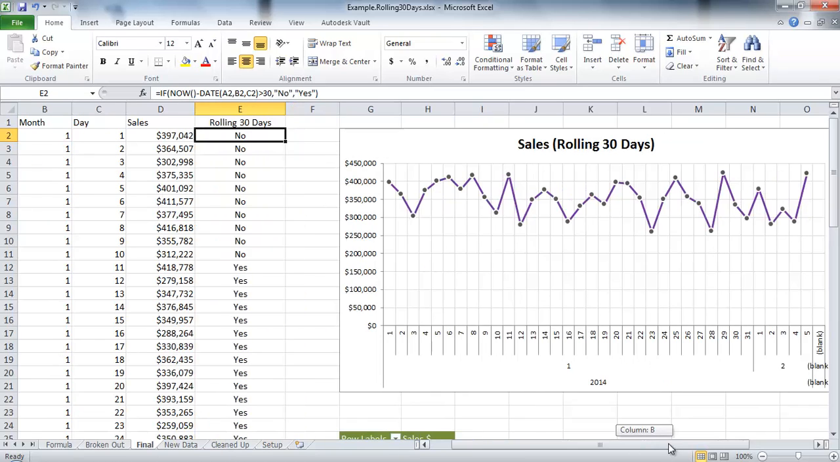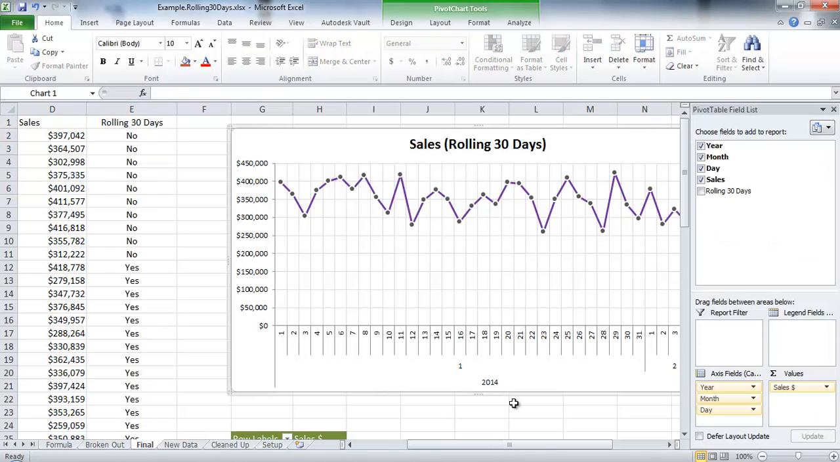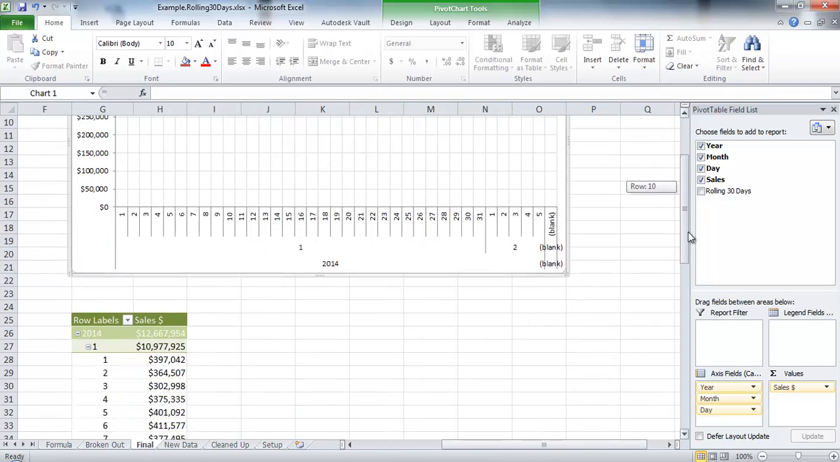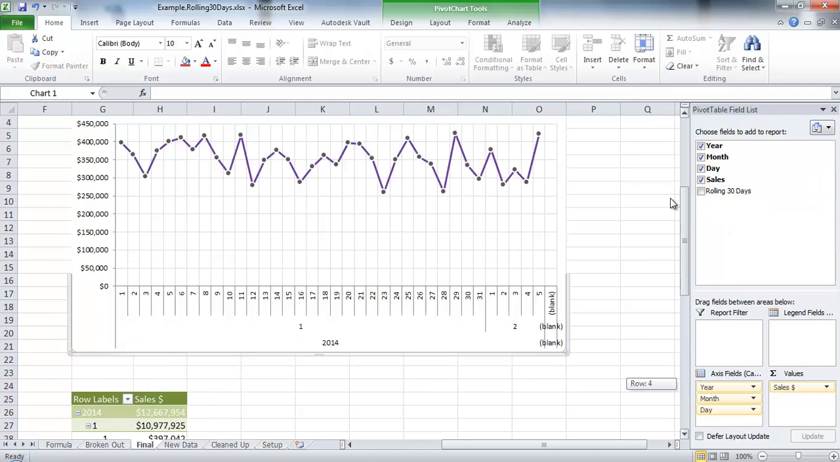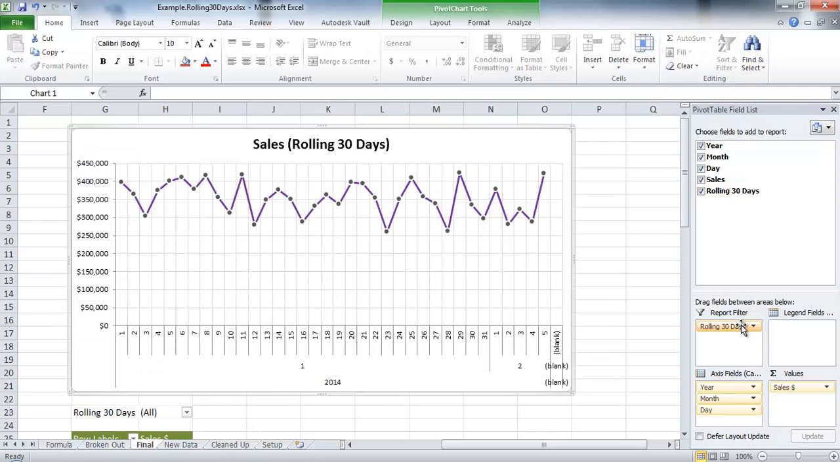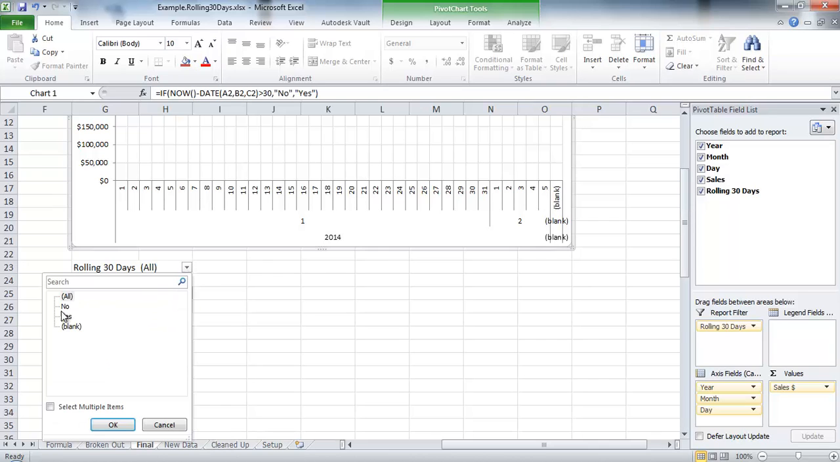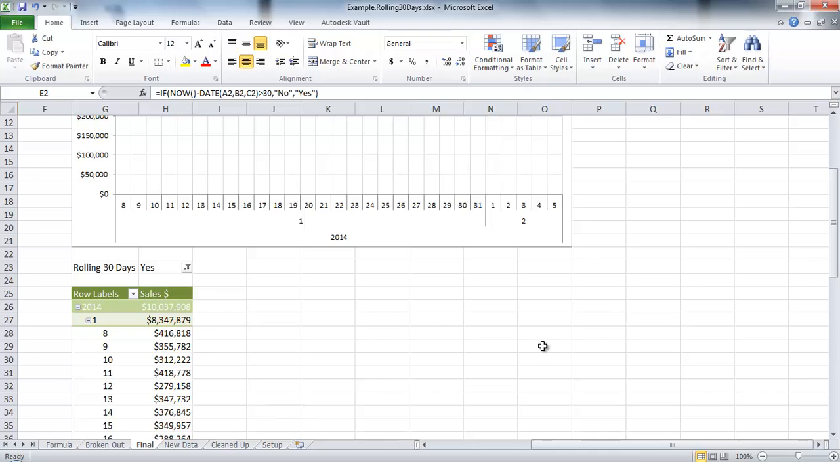And here's the chart I created. Now this chart right now just displays everything, just because I haven't filtered it yet. I just wanted to show you guys how to filter it. So here are all the values. But as soon as I apply this rolling 30 days filter, all I need to do is go down here and say yes, filter by only values that happen within the last 30 days.